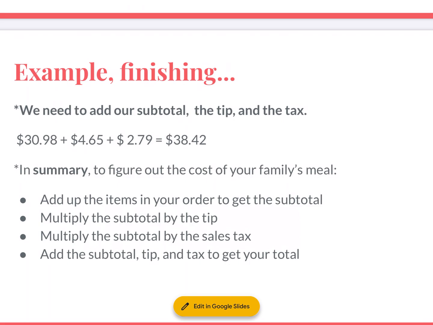So here's the summary. To figure out the cost of your family's meal, add up the items in your order to get the subtotal. Multiply the subtotal by the tip; you can choose anywhere between 15 and 20%. Multiply the subtotal by the sales tax, so we're going to use 9% here. And then add the subtotal, the tip, and the tax to get your total. Okay.